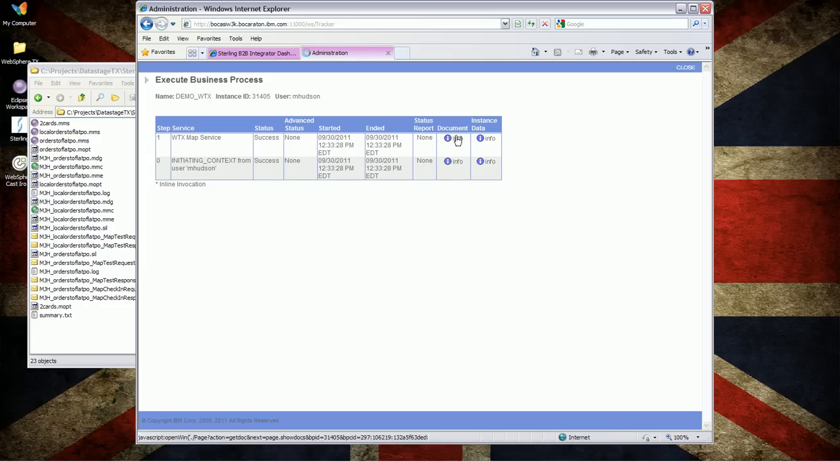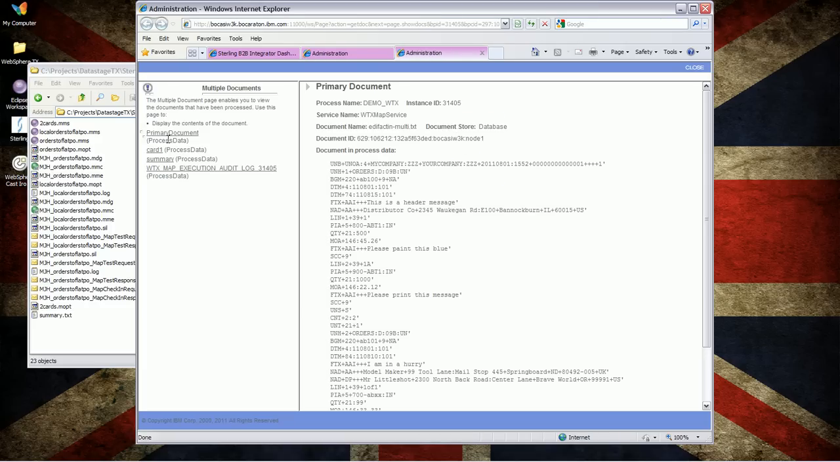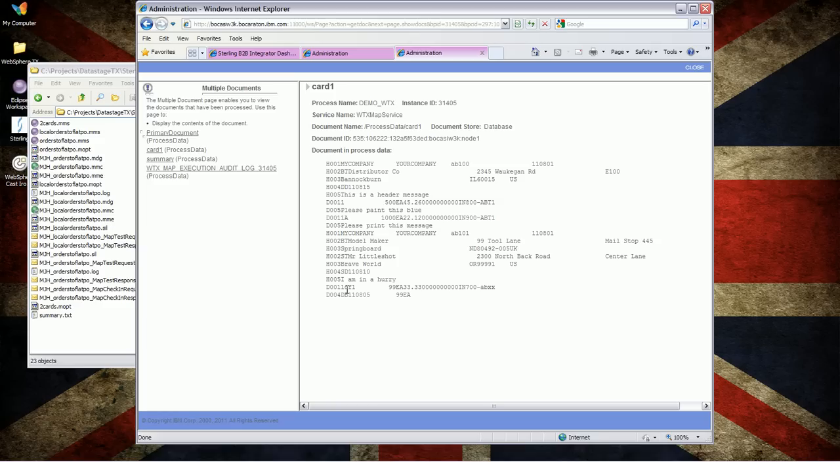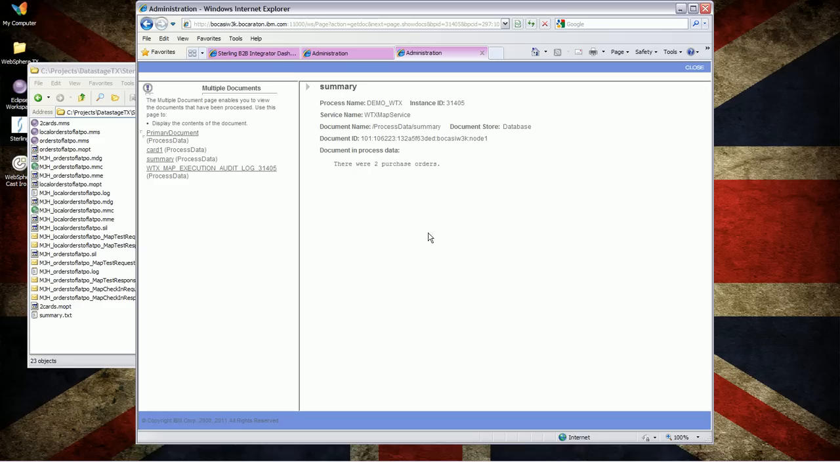Now this time, we see that there are two documents being produced. The primary document is still the edifact message. On card 1, we see the translated or transformed purchase order. And on card 2, we see the summary.